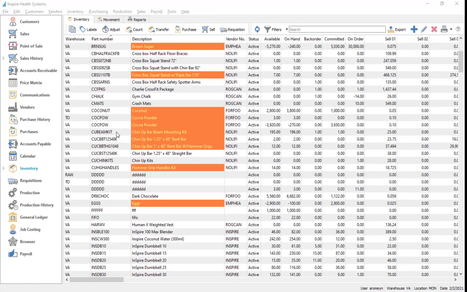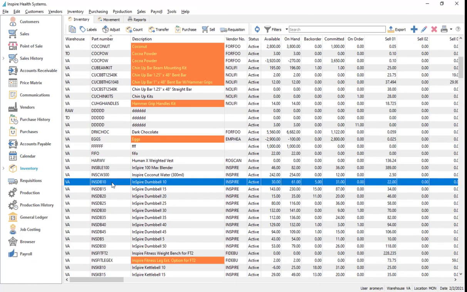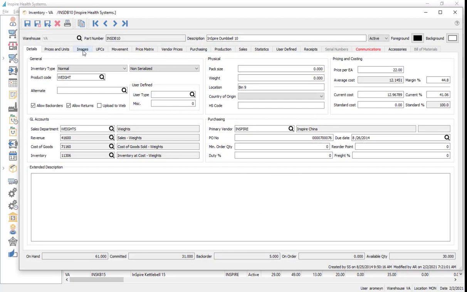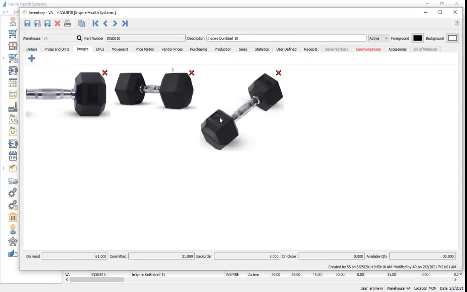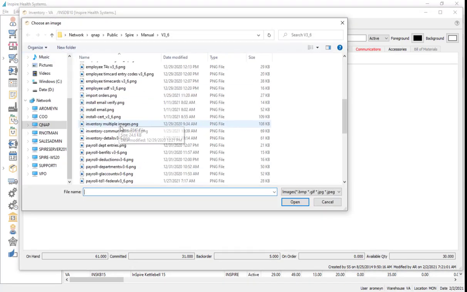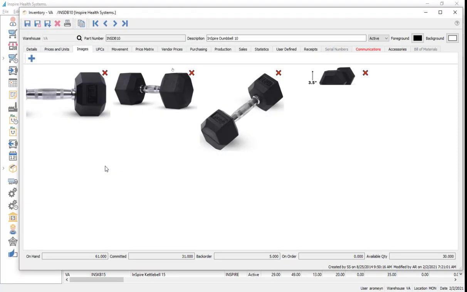And I'm going to go to my INS DB10. And if I go to my images tab, you'll see I have 3 images on here. So I'll just add one more. I just hit the plus button and go down to my weight number 4, and there's my 4th image added. Okay.